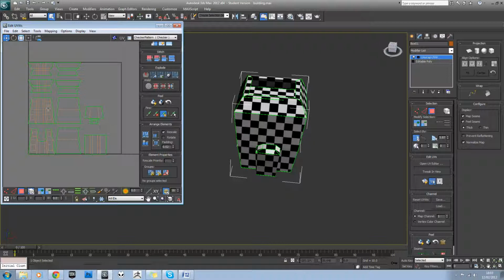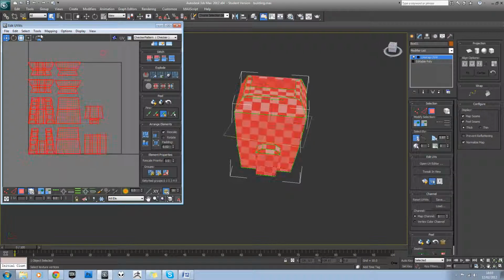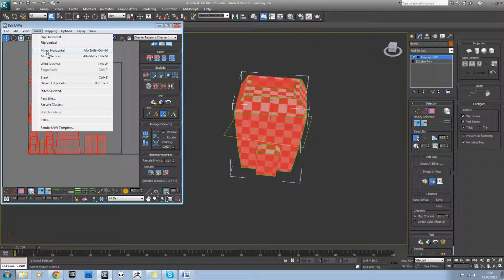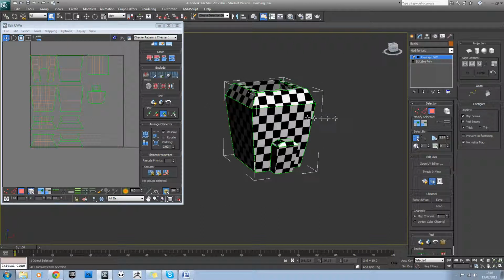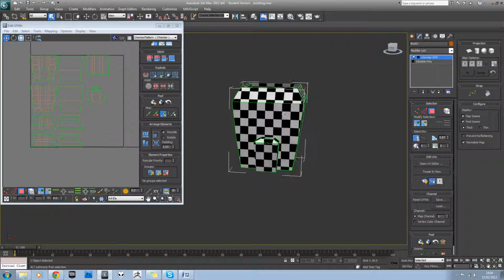And again, it's done them all upside down, so I can just select them all and go tools, flip vertical. Now you can see we're using a lot more space. We've still got our walls together and our roof areas together. But now we're wasting less space. So that's pretty much that building unwrapped. That's now ready to be taken into Photoshop to texture.